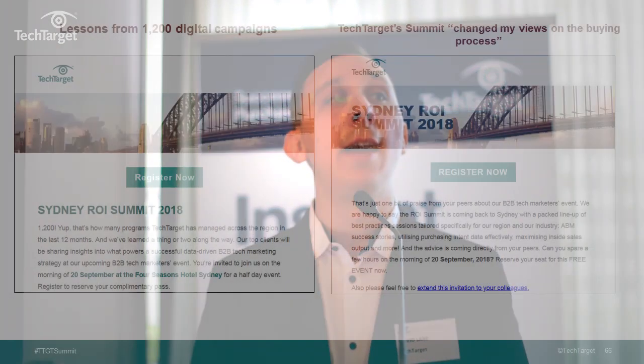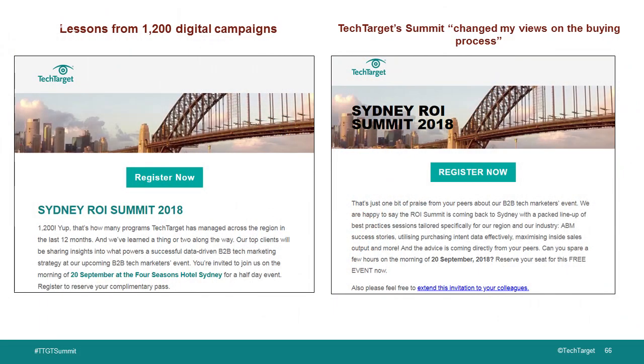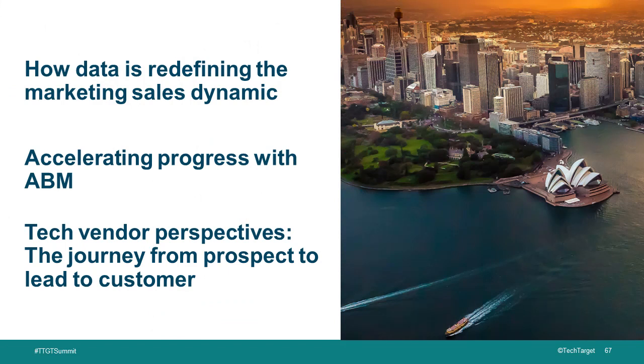I'm sure that all of you in the room were on the receiving end of emails such as these, sending messages that directly align with your roles or what you're currently tasked with at your organization. Of course, we also created an agenda that we knew would spark some interest and prompt you all to come here.